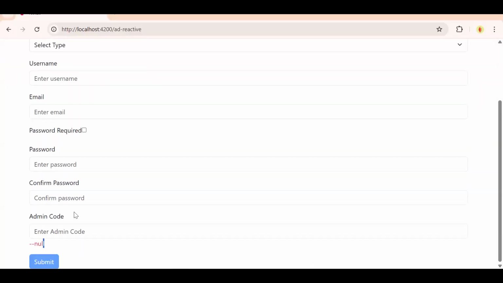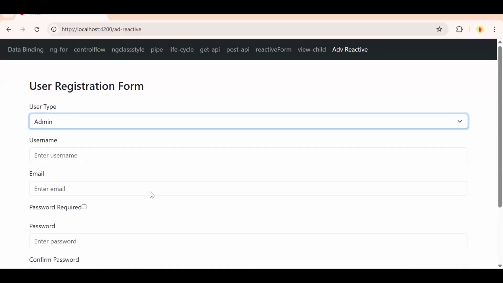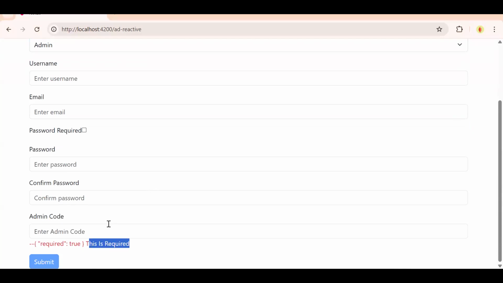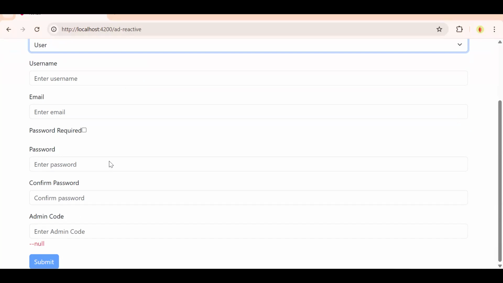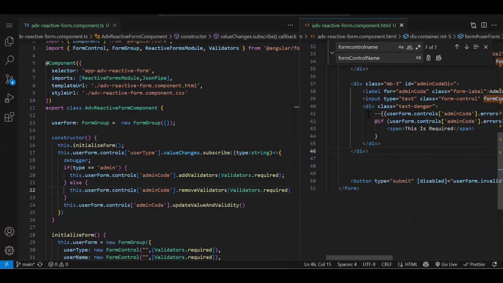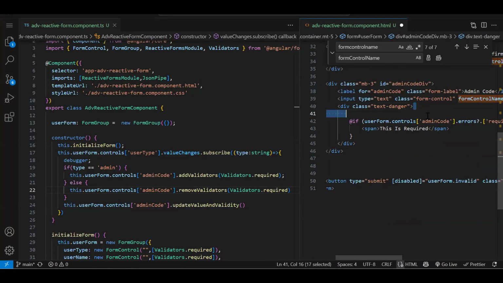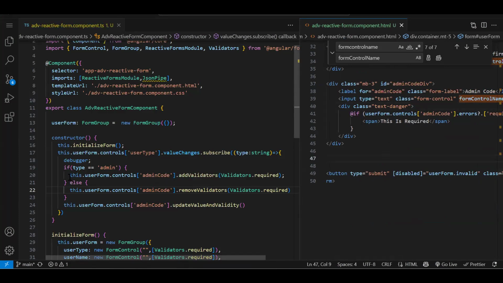So by default, it is null. Once I change it, we are able to see the validation. Again, if I change it back to user, see. Understood? So this is how you add a dynamic validation. You get the control, use add validator, whatever the validation rule you want to add, you add it over here. Clear?